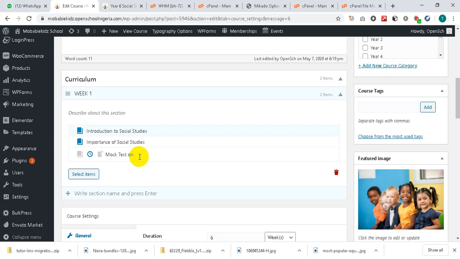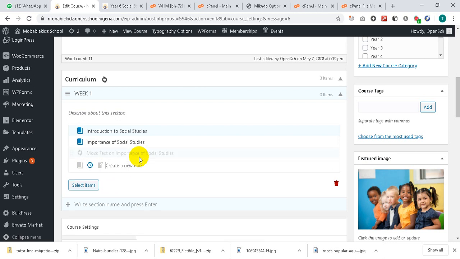on importance of social studies. Tap enter. Because say I have all of these. These are just topics for the things I would like to treat during the first week.